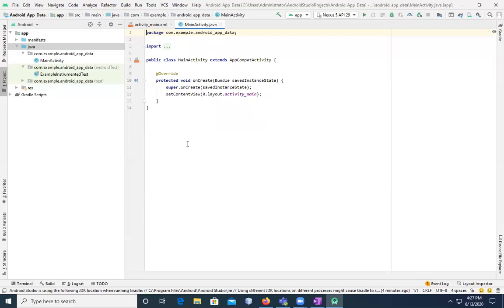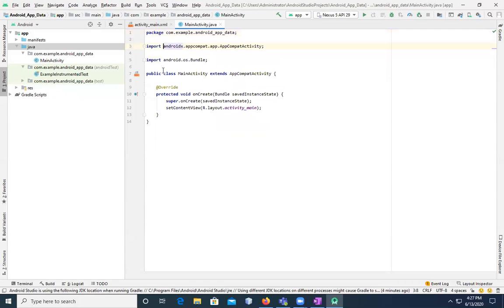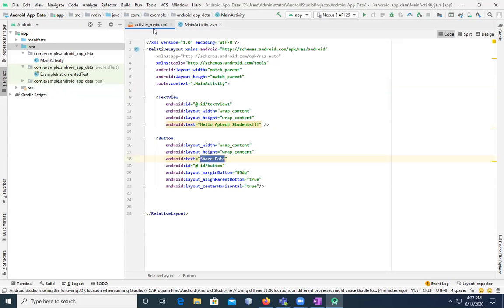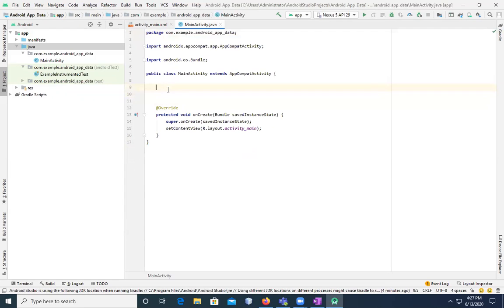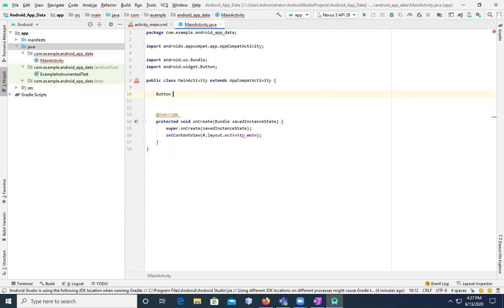I'll go to MainActivity now, where I am going to define, first of all, a variable, because I have added a button here. Based on this, I'm going to create a method. As it's a button, I'm going to define a variable with this class of Button, shareButton. That's the variable name, all small letters.